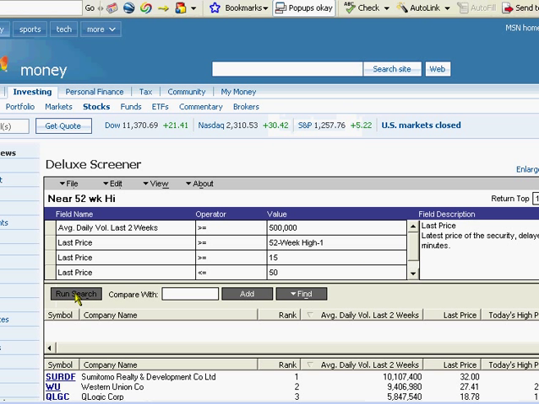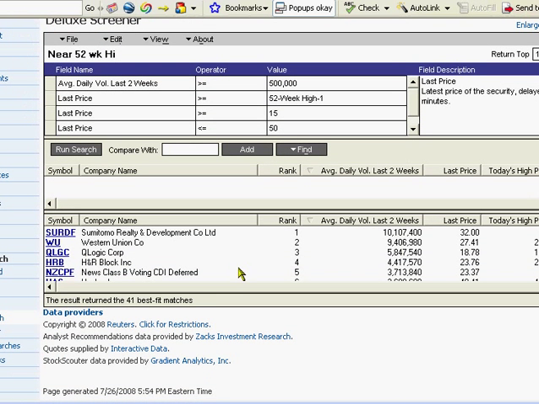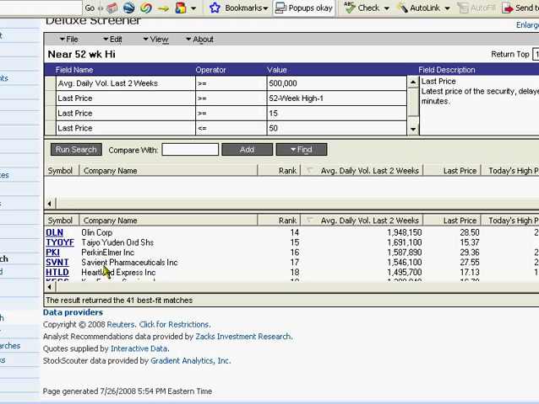Once you've got those in, you run your search, and the results are shown below. In this case, it found 41 that matched that criteria. From this point, I will key these into my platform, which is Power E-Trade Pro. I'll key in all of those that came up and then quickly scroll through them within Power E-Trade Pro.